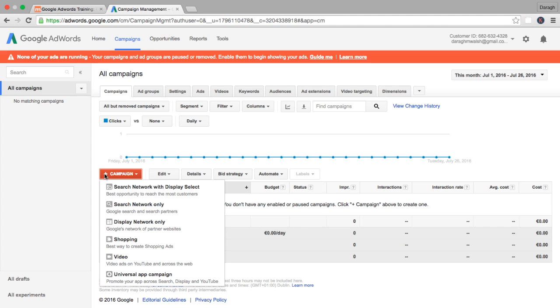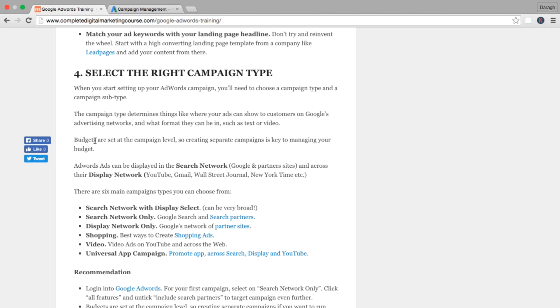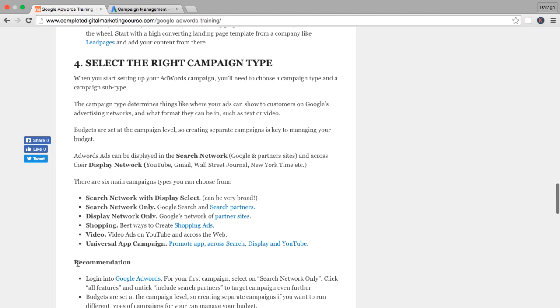Now you can see that this might present a problem for you because you've got 6 different options and you might not know what to select. So what I want to do in this lecture is give you an overview of these 6 main categories, these types of campaigns you can set up, and then give you my recommendation for your first campaign. You can really go with the simplest, which is search network only, and I'll explain why.